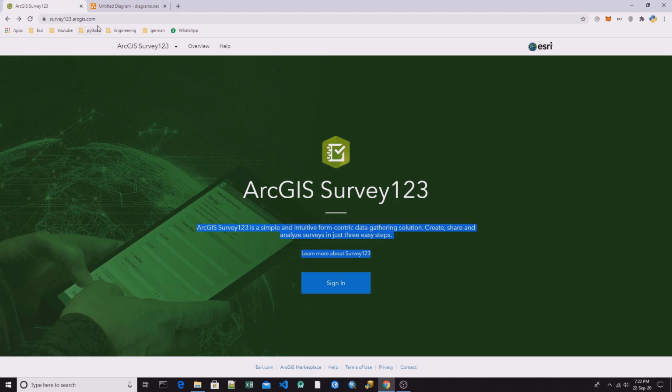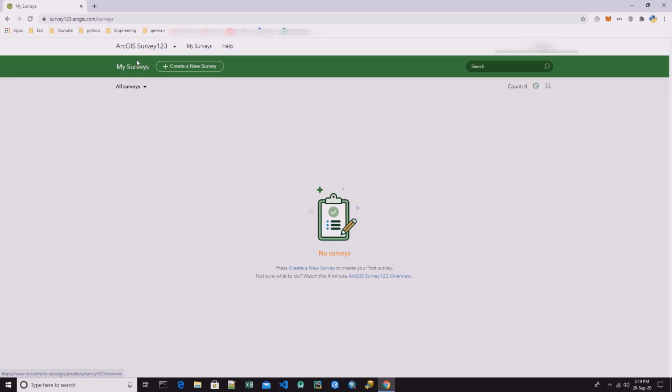Now let's switch to the site survey123.arcgis.com and let's sign in to get started with creating a simple application using Survey123. So this is the first panel of Survey123. For the moment I have no survey in my account. We see that we have the My Surveys tab here.